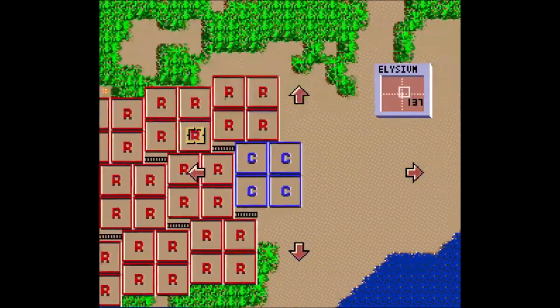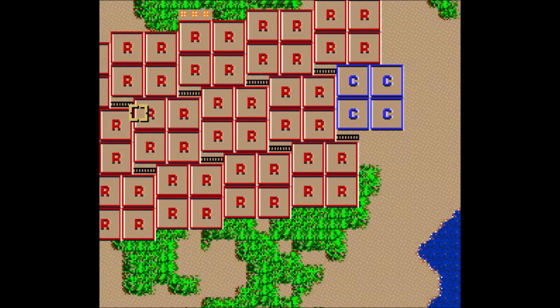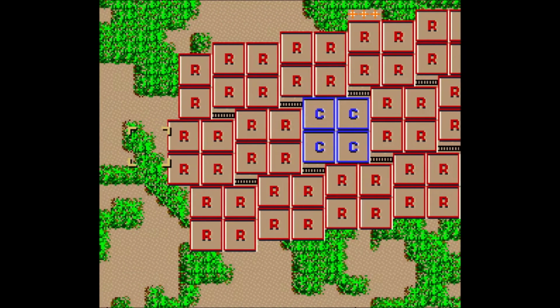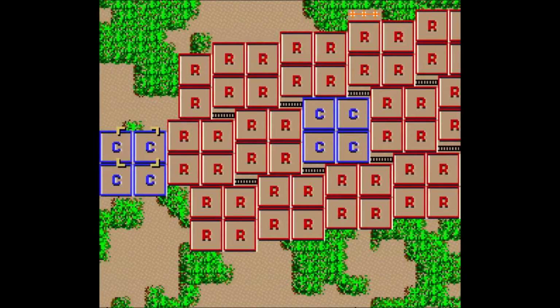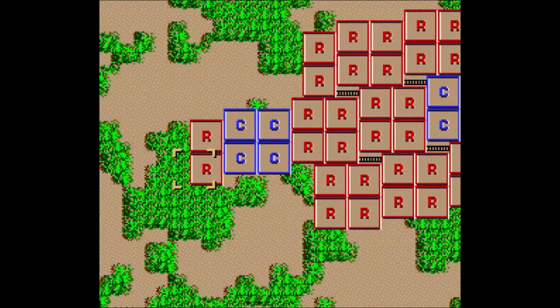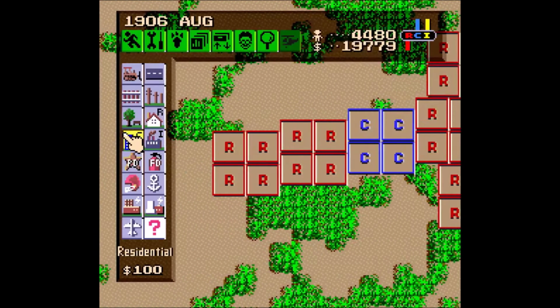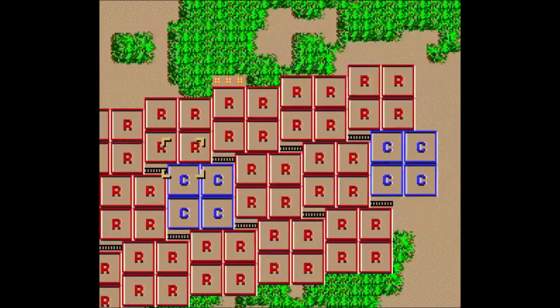Wherever you make a commercial square like this, you're going to go residential block, residential block, commercial block, residential block, residential block, commercial block. And so that pattern will keep going. 1 commercial block, 2 residential blocks. 1 commercial block, 2 residential blocks. So you see I keep going like this, and then commercial block.